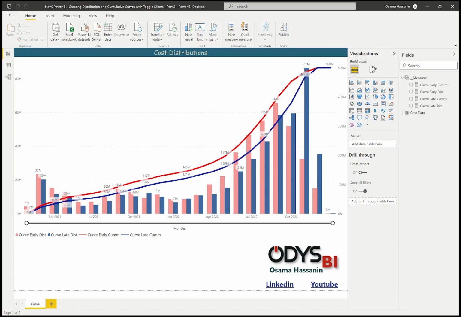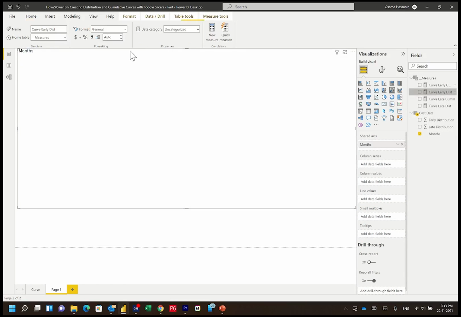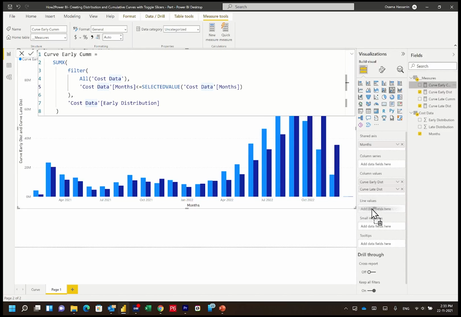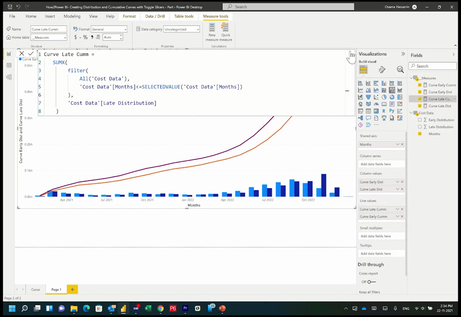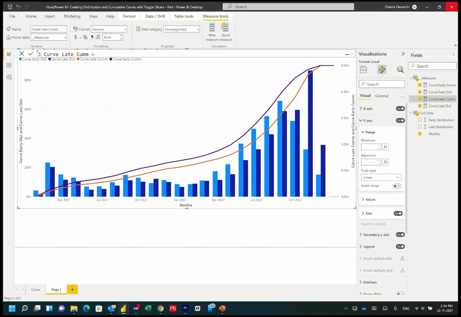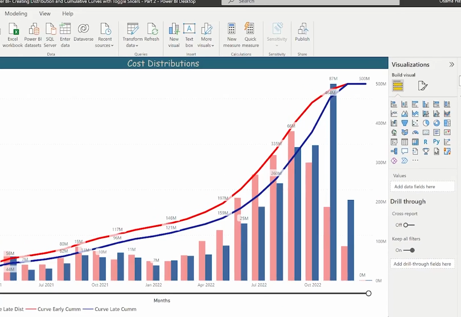Hello friends, in part 1 of this exercise, we have created distribution and cumulative curves for early and late schedules by using measures. In this video, I will complete the exercise, but I will build on the previously discussed measures. Please review them for maximum benefit. Now let's start working with one slicer for toggling between cumulative and distribution curves.